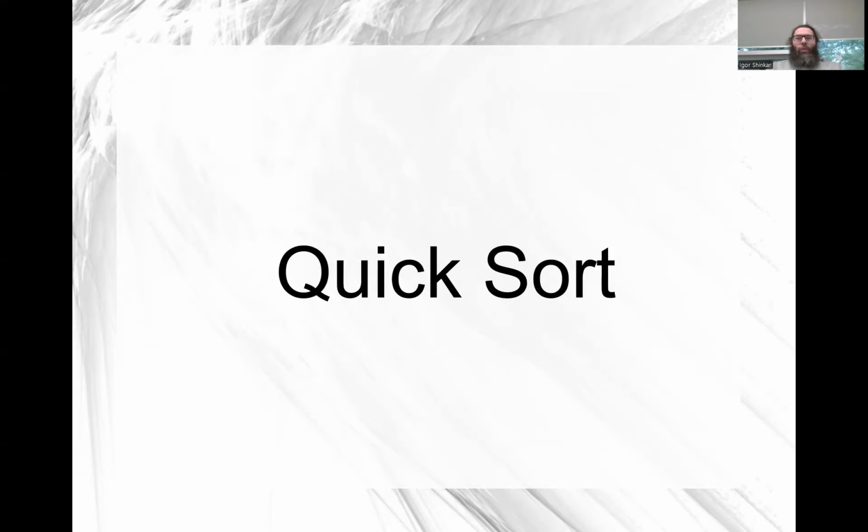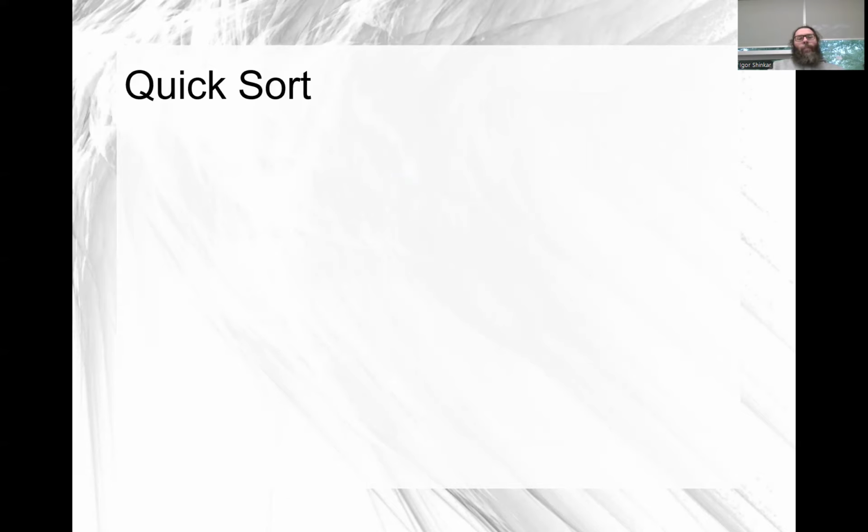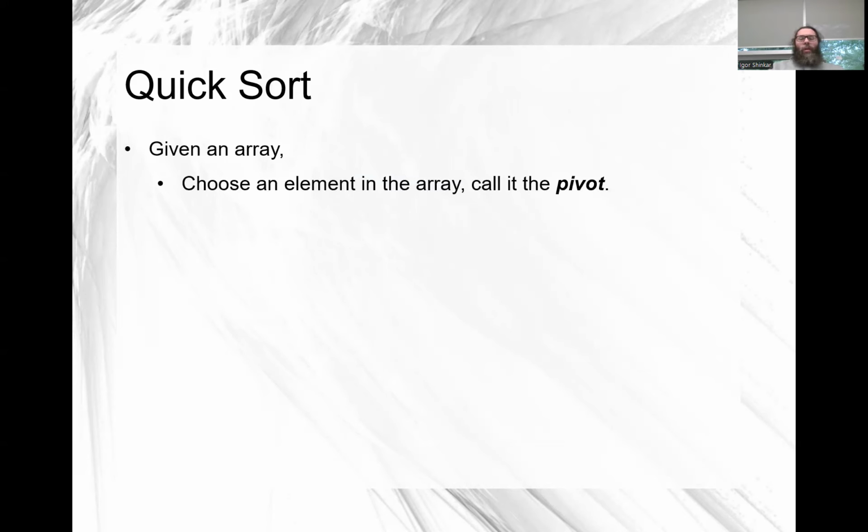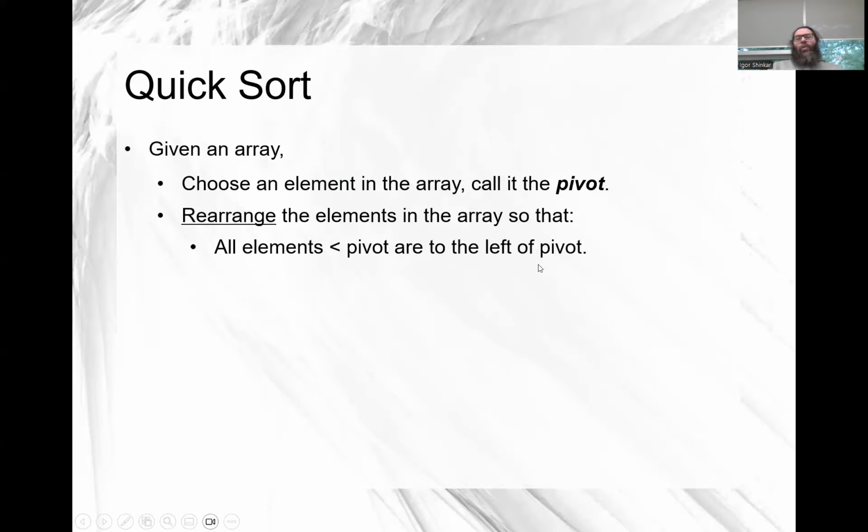It's called quicksort because, for obvious reasons, it's quick. So here is the idea of quicksort. We get an array, say of length 100. We choose some element in the array, maybe the first element or the element in the middle, and we call it the pivot. Then we rearrange all elements so that all elements on the left are smaller than the pivot, and all the elements on the right are larger than the pivot.